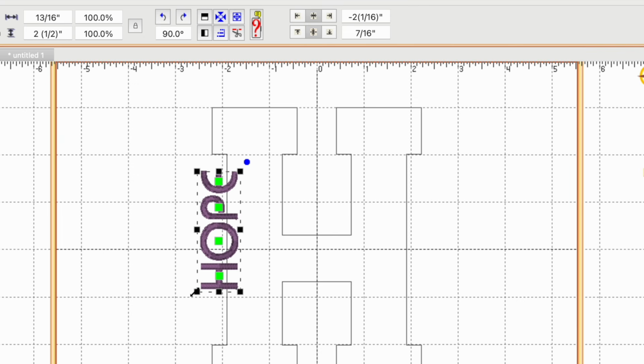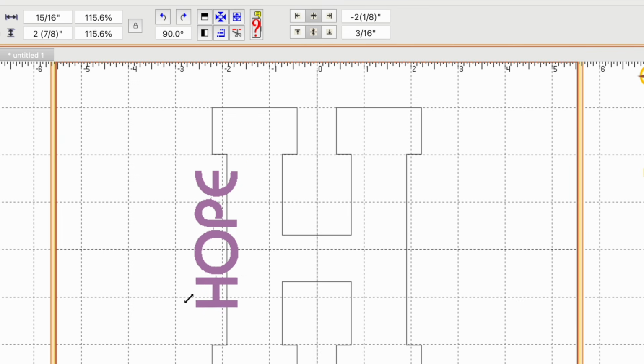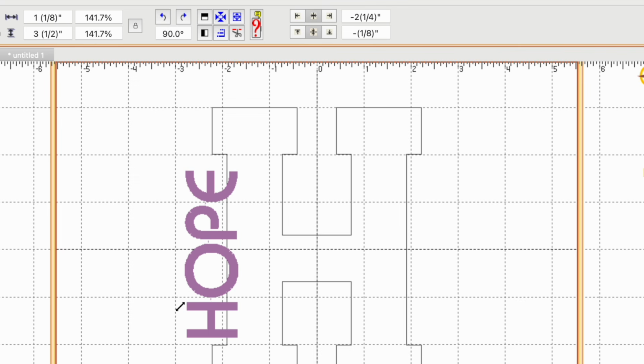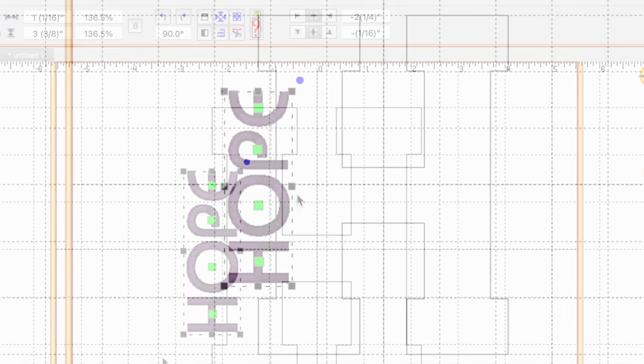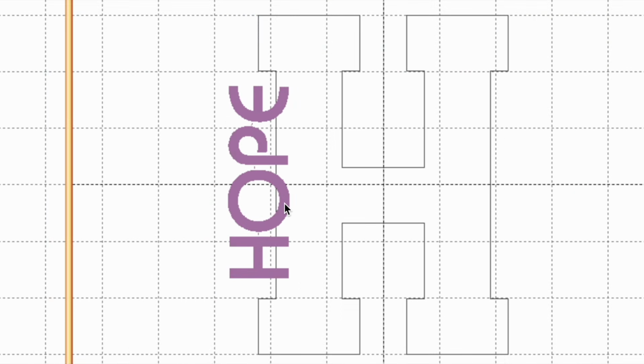Now I don't really have a certain size that I want. I want to put it at a size that looks good inside the H. So I'm just going to take my cursor and drag it from a corner. And then let's go ahead and move it up a little bit.